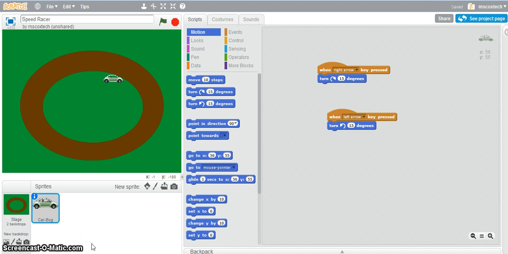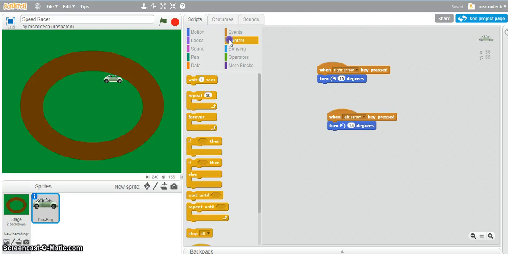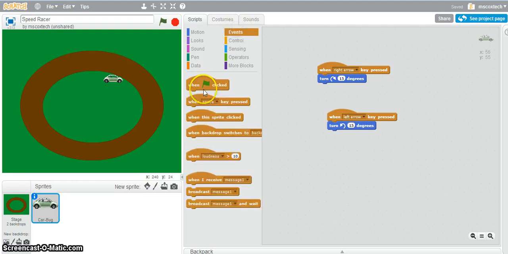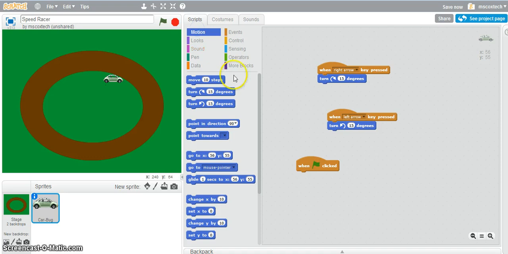So one of the things you probably have realized is the car doesn't actually move at this point. It's not much of a racing game if the car's not moving. So what I'm going to do is put this little flag event, which basically means when the flag is clicked, which is like, hey, when the game starts, what do you want to have happen? Well, I want the car to start moving. Specifically, I want it to move forward.